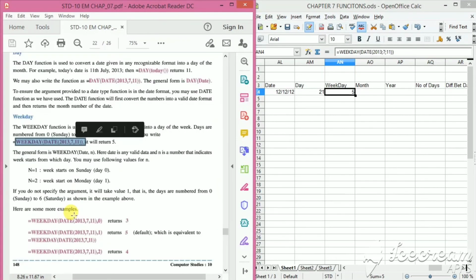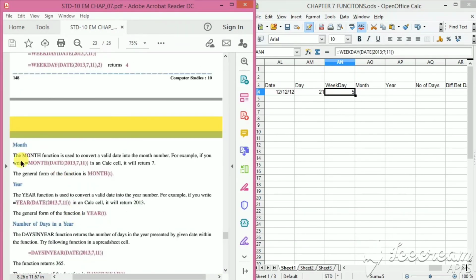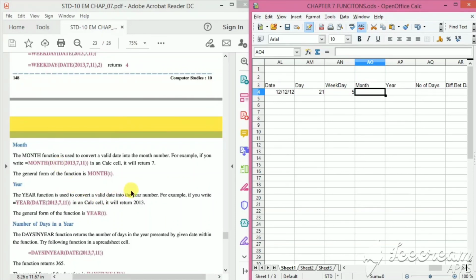Clear? The next one is MONTH. The MONTH function is used to convert the valid date into the month number. In our case, according to this function, =MONTH, then round bracket, DATE, then again round bracket, 2013 semicolon 07 semicolon 11, then round bracket start, round bracket close. See, that is the 7th month, July of the year 2013. So it will return 7.